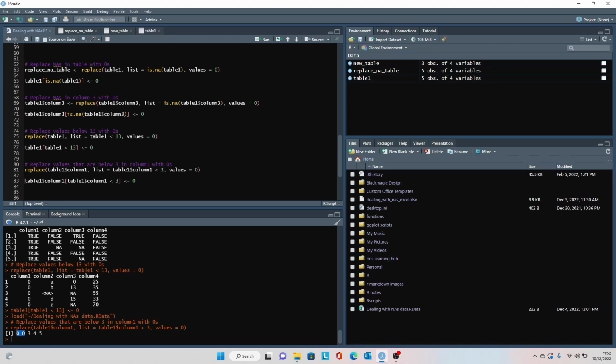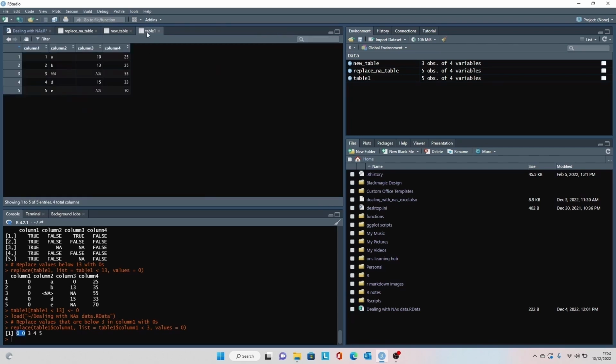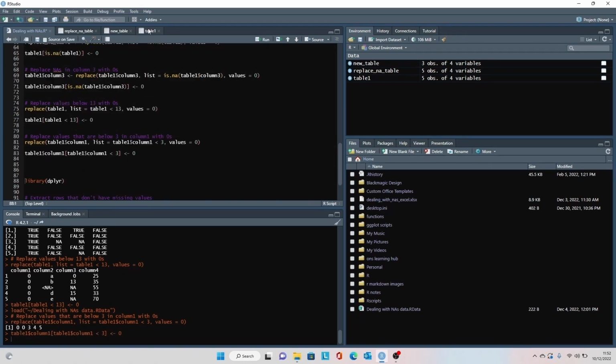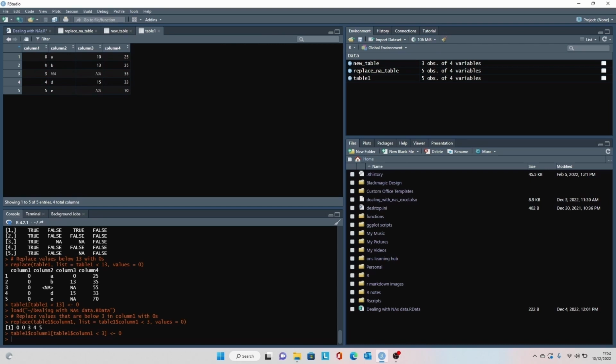So rows 1 and 2 were less than 3. If we look at our table, column 1, rows 1 and 2 are less than 3, so they've been replaced by zeros. The second method again is using the data frame. So you write your data frame, the $, and the column you're interested in, and open up the square brackets, and within the square brackets you write your condition, and then you assign the values for wherever that condition holds. If I run that, and we look at our table 1, you can see that in column 1 the first 2 rows have been replaced with zeros.